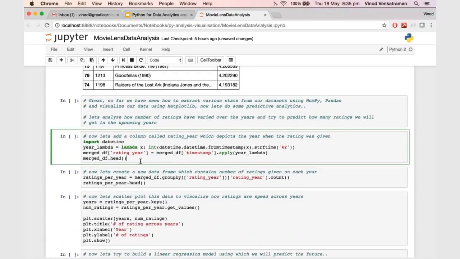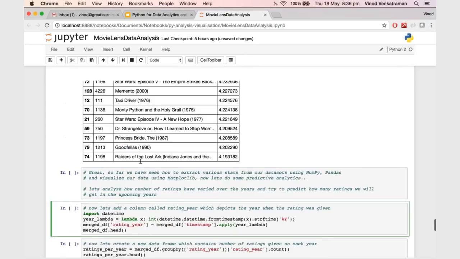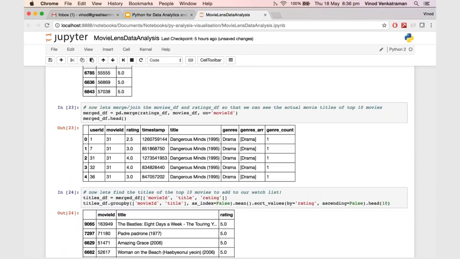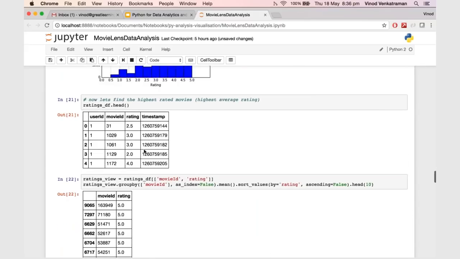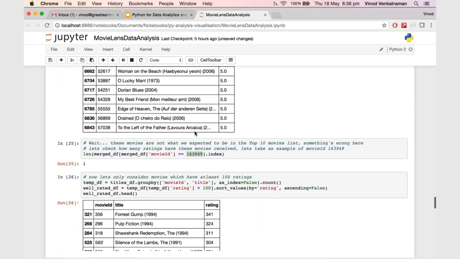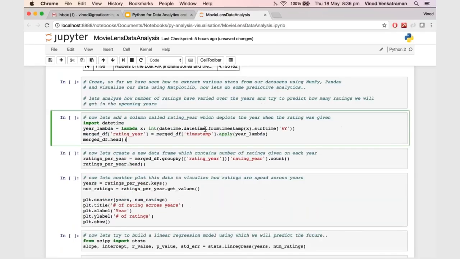So again, what we need to do is take our data, which looks something like this, and basically populate a column which says which year was this movie rated for each rating. So to do that, we go back here, we essentially use the datetime format, we pass the Unix timestamp and extract the year from it, and add a new column called rating year to it. Let's do that.